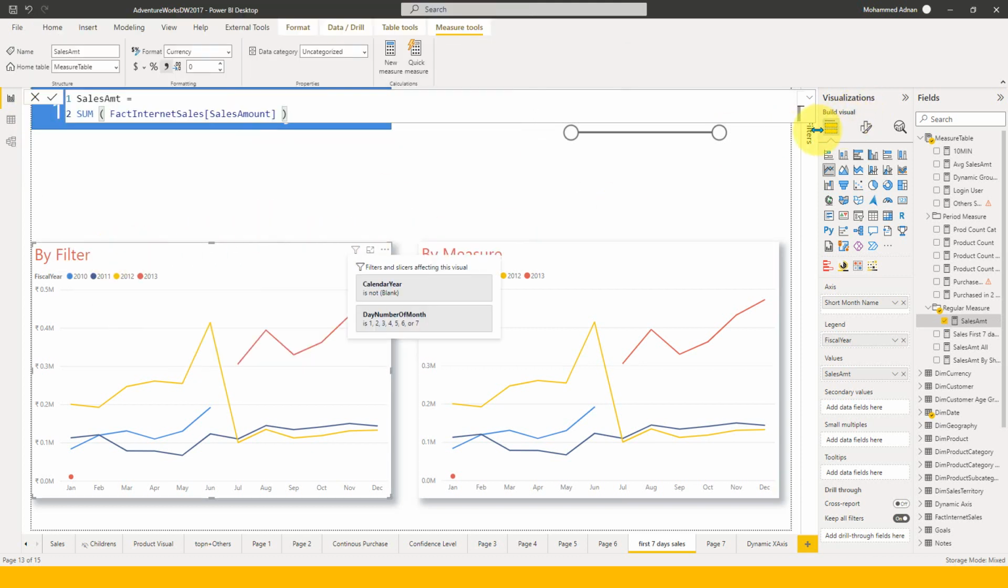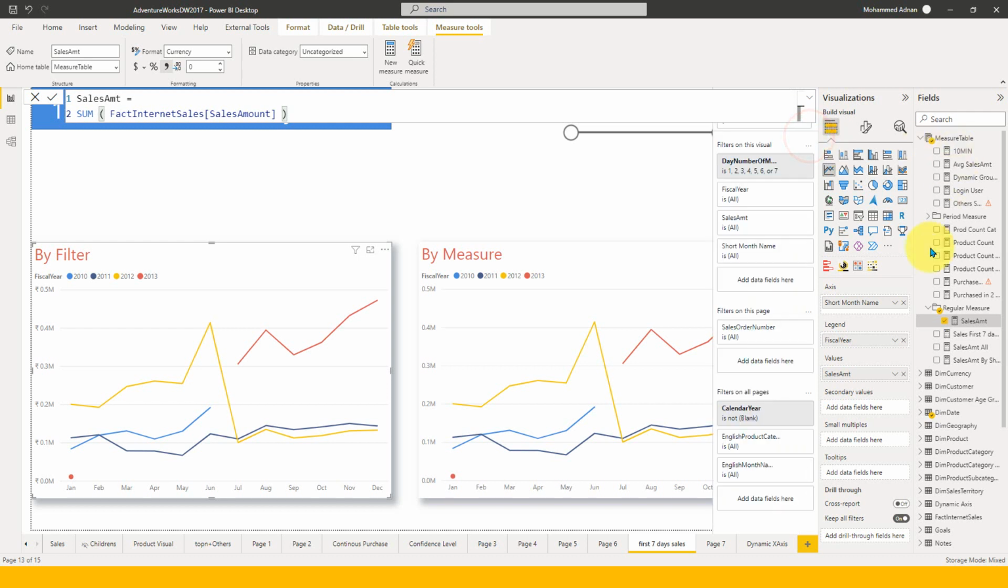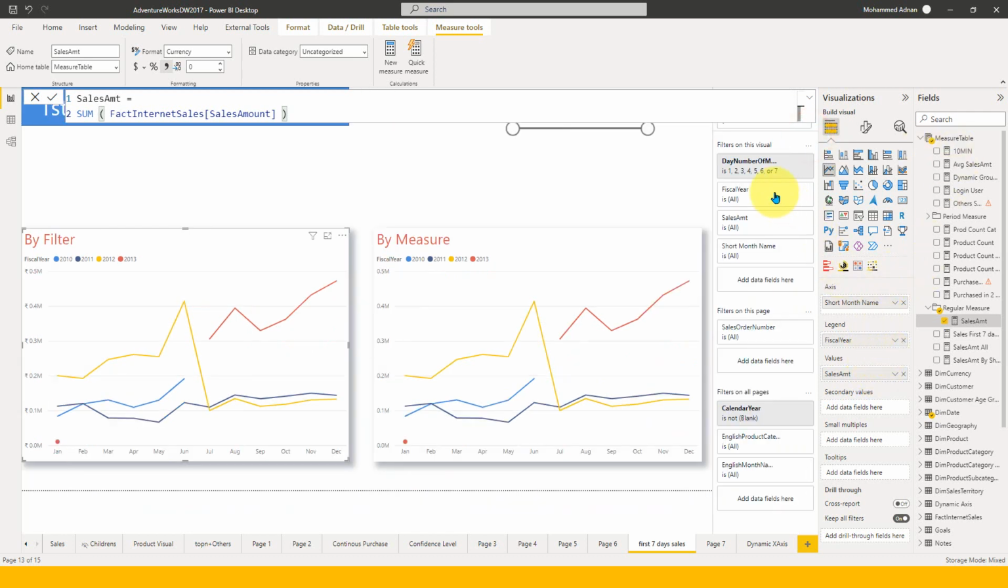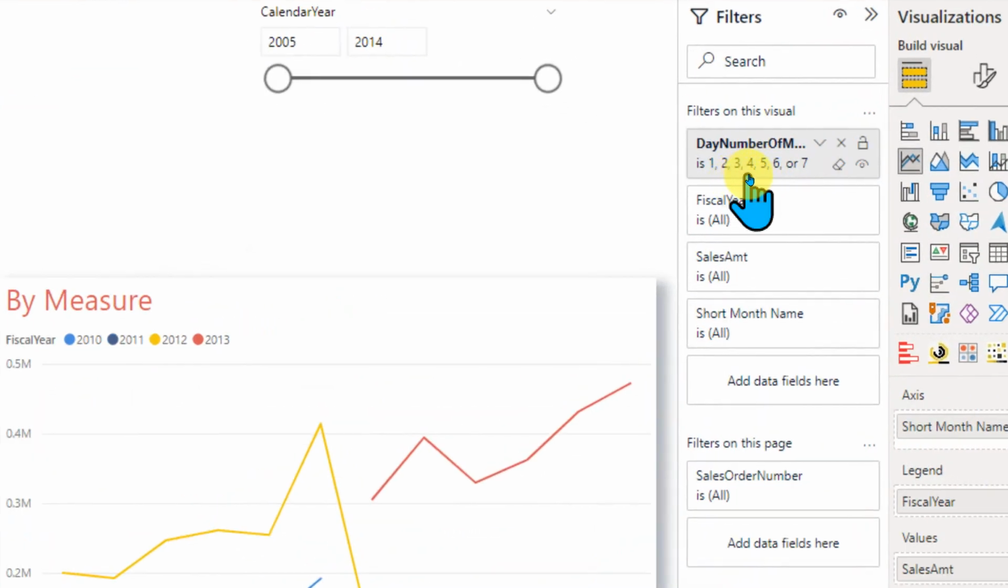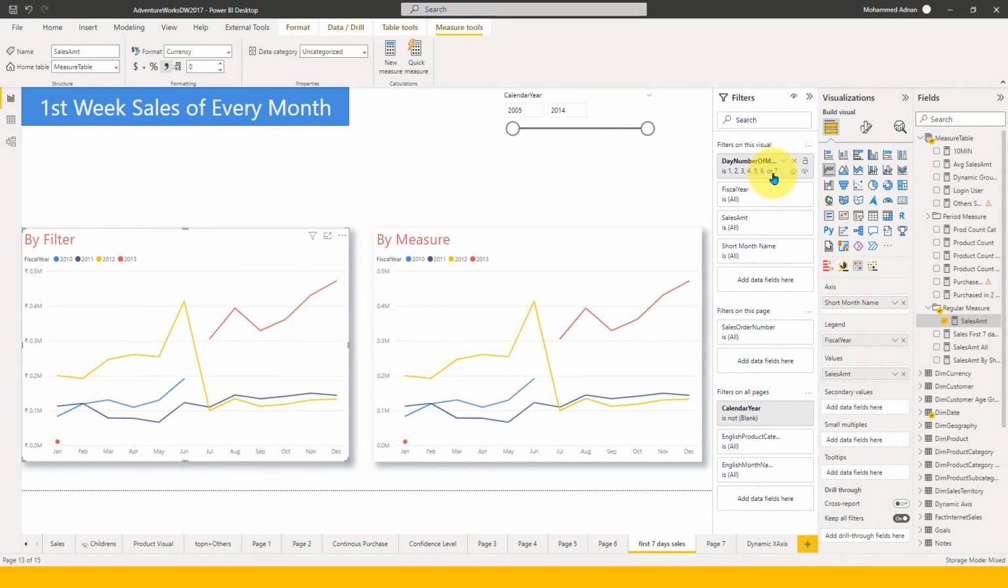What I have done is I just added these things on this visual, and in the filter on this visual part, I dragged and dropped the day number of the month into the filter pane of this visual and selected just the first 7 days of the month. As I have the date table, and the date table is linked with FactInternetSales, by selecting these things manually I am able to get this data here. So that's one way.